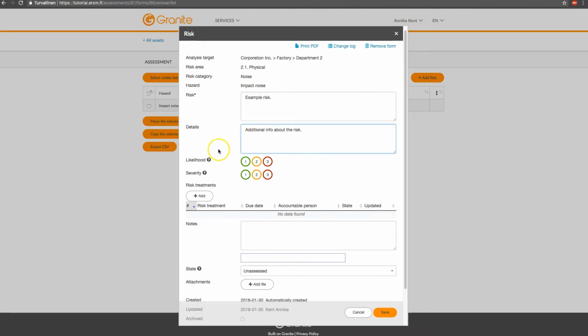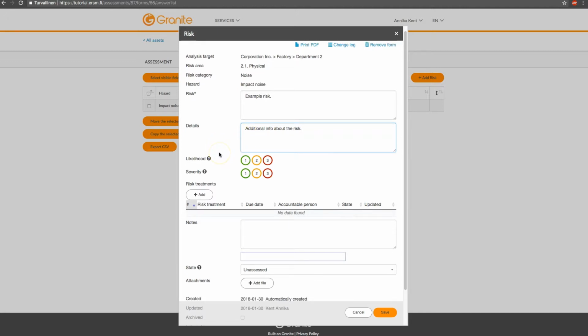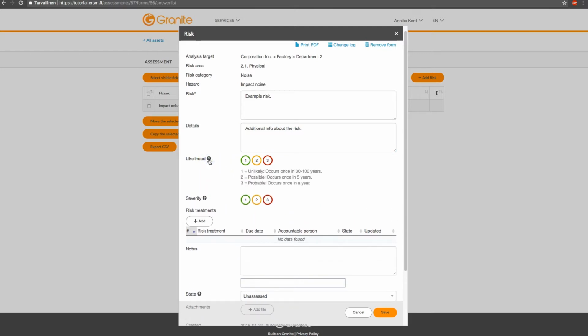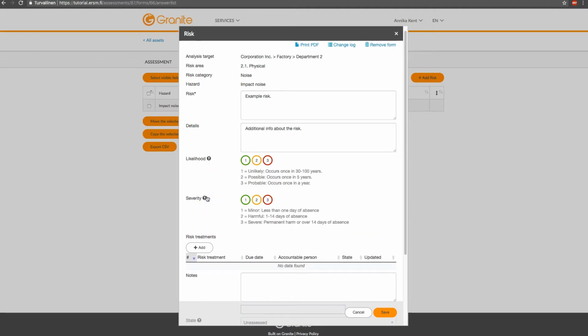Next, you need to evaluate the probability and severity of the risk. It's a 3-grade rating scale for both. You can find more details about the rating by clicking the Info button. Evaluate if the risk is improbable, possible, or likely. In this case, we choose possible.